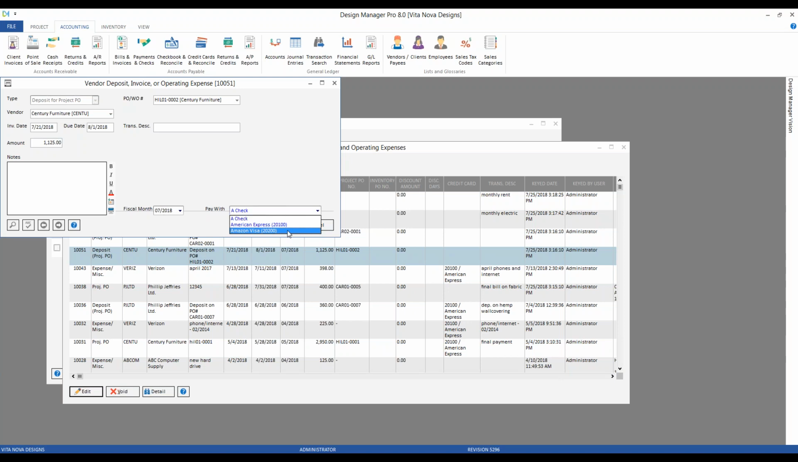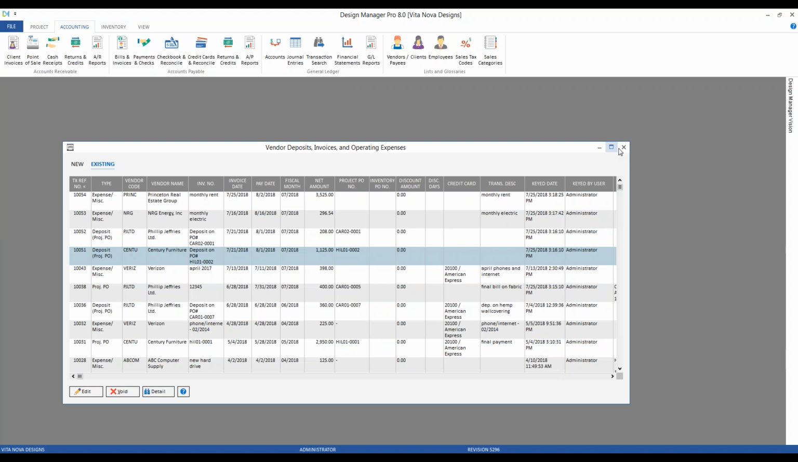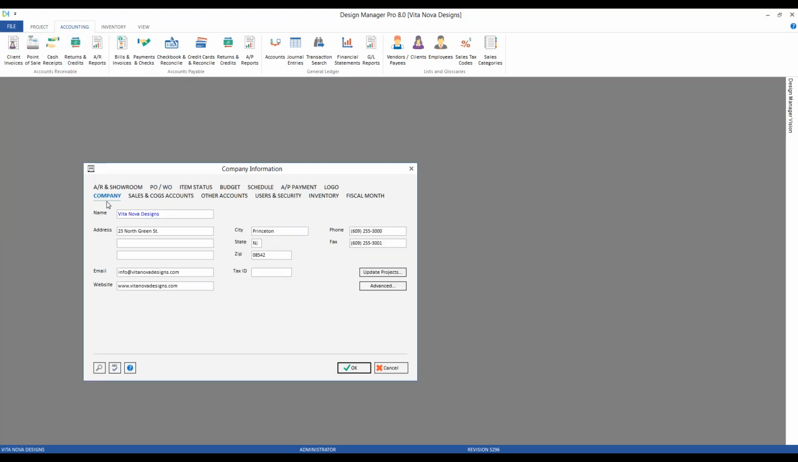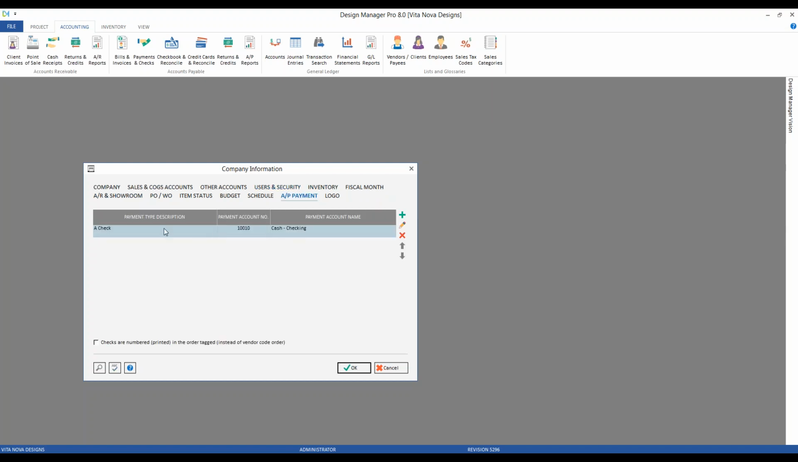But there's an interesting feature in your Design Manager Pro Cloud that we call our AP, or accounts payable payment types. Now, besides the ones we already have offered, a check and our 2 credit card accounts, you can create your own custom methods of payment on the company information accounts payable type window. So let's hop over there, back on our company information and settings, and we'll go to our AP payment tab. And there is our entry for a check.